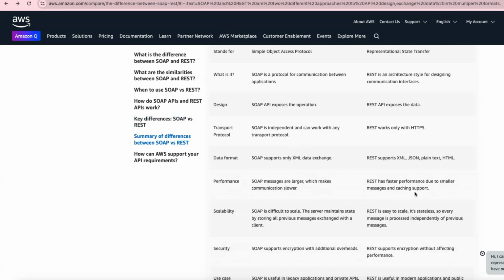Here it's going to be very fast. Here it's going to be difficult to scale. But here, even if 50,000 people are going to access the same API, it will be able to support it because it is stateless.